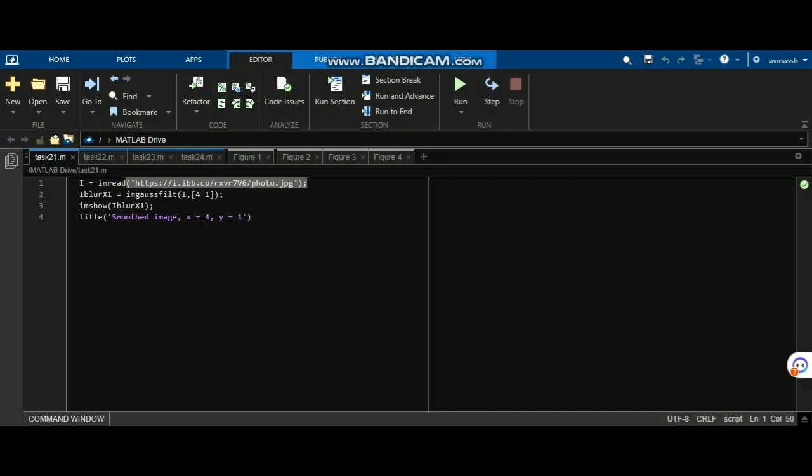So first, going to the coding. The code is I equals imread. For imread, I provide our image hosting link because I'm using MATLAB Online. Second is the filter, I blur x1 equals imgaussfilt.